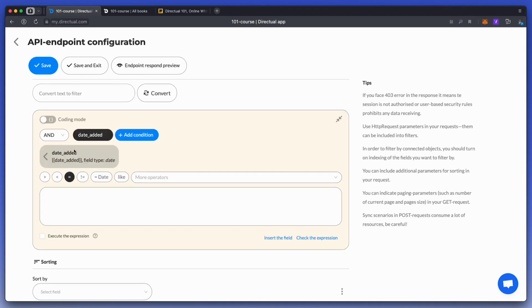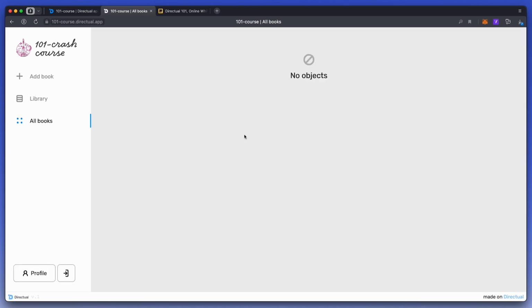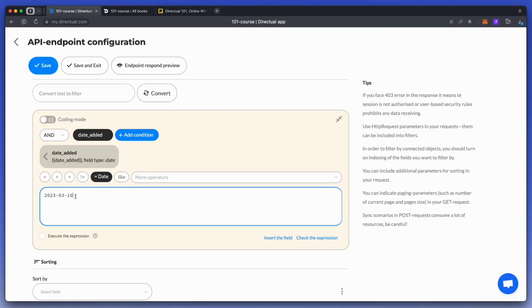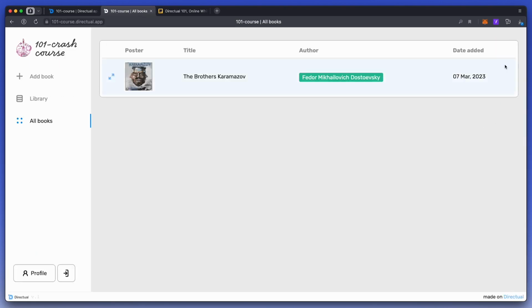Date_added equals date. This is an operator that ignores the time and only checks for the date. In ISO format, we can omit the time and just write the year, month, and date, separated by hyphens. We see that no objects were added on March the 10th. Let's change it to March the 7th. And now we see that there's only one object.